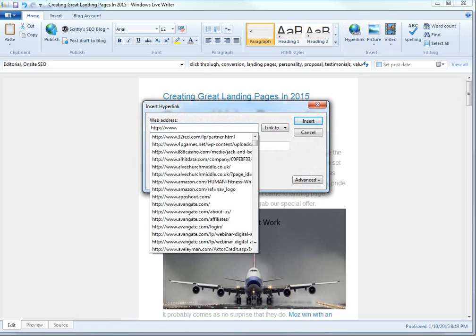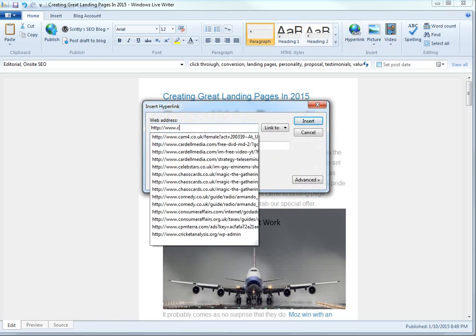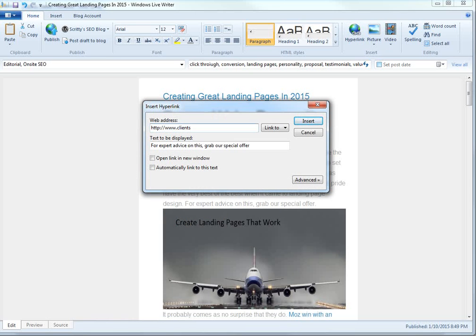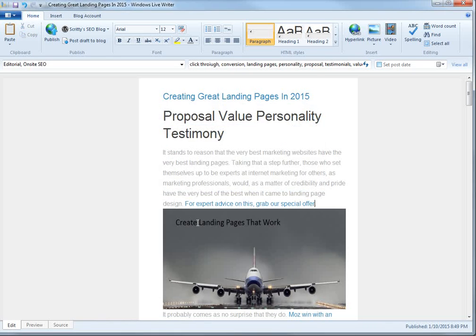www. And whatever your client's landing page is. Well, let's have clientsite.com/landing page. Obviously I'm making this up. Okay, so you would really want that. For expert advice, grab our special offer. So quite early on in the first paragraph, normally there is a quite clear call to action.